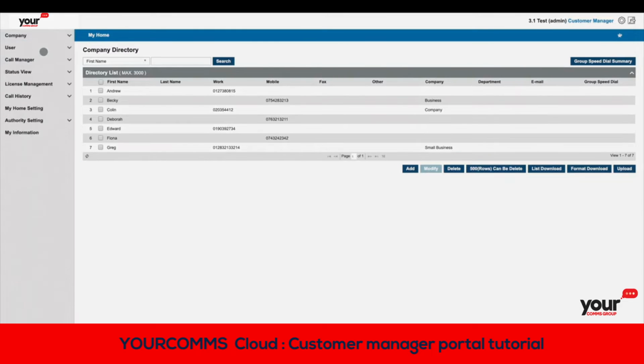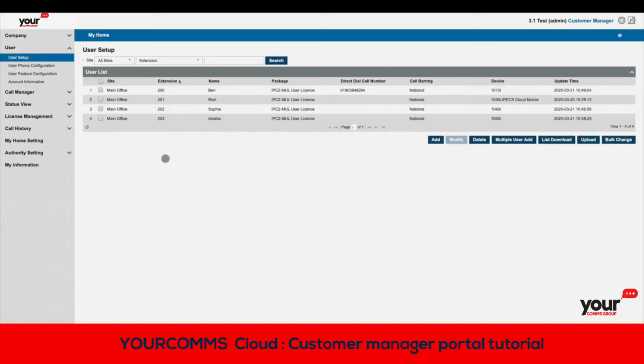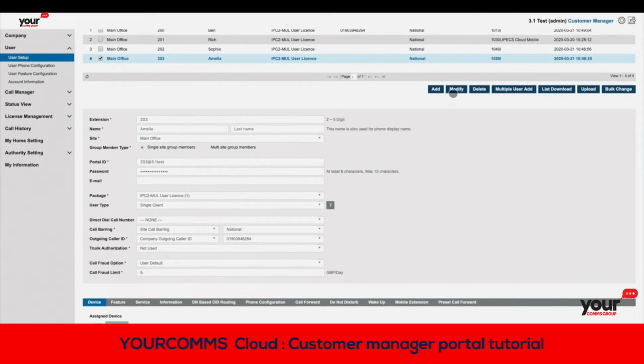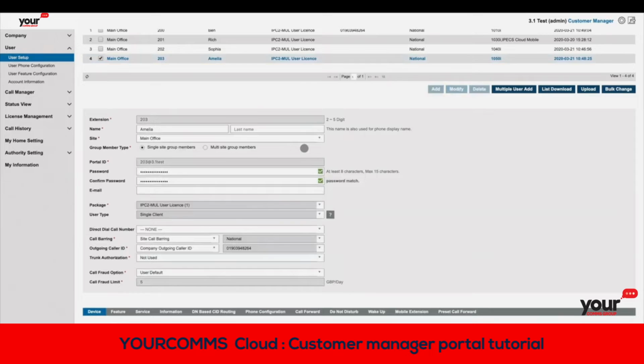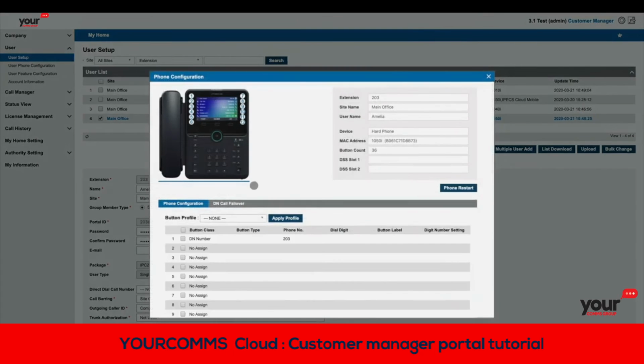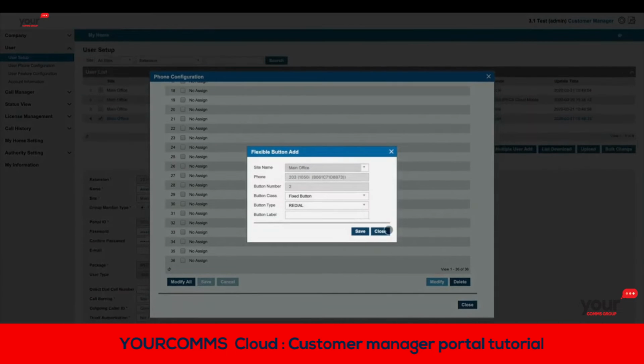User Setup lets you configure all the users of your system. Here you can see an overview of your users and what packages and devices they have been assigned. To change the details or settings of a user, select their entry in the user list, then press Modify or double-click anywhere below the user list. To change a user's phone configuration, scroll down then press Phone Configuration. This gives a phone configuration window, allowing you to change the configuration of each button.